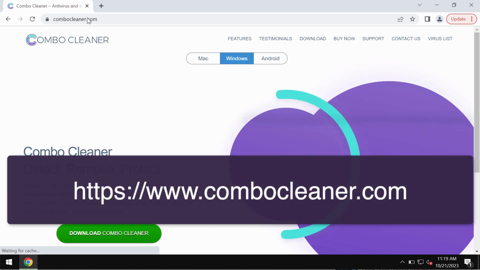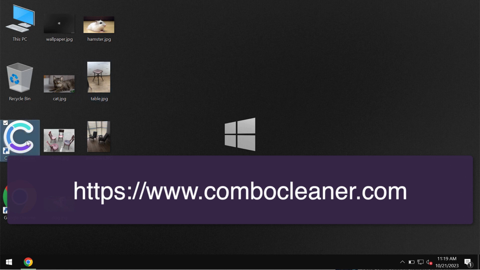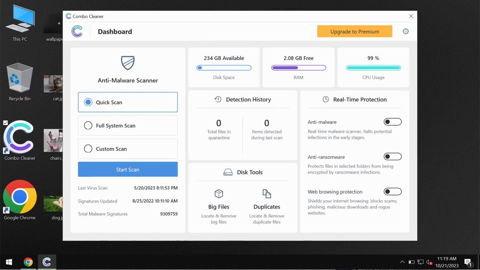Finally, my recommendation is that you additionally research the system with Combo Cleaner antivirus. Go to the page combocleaner.com. Download the program, install it, and start researching your system.